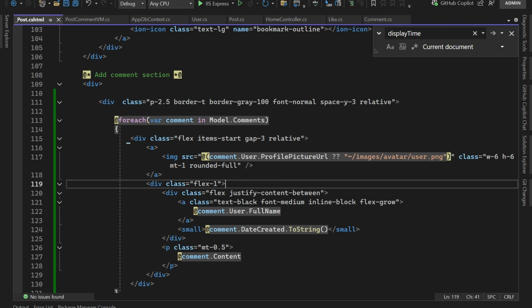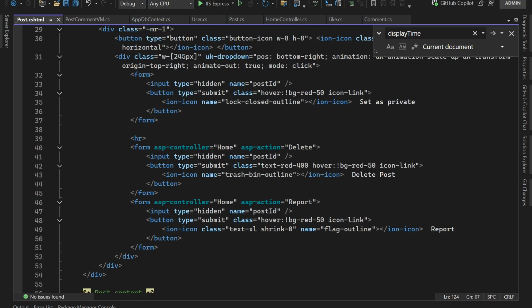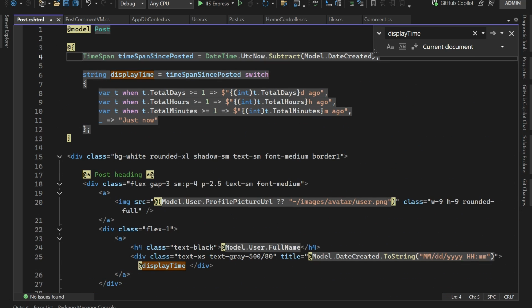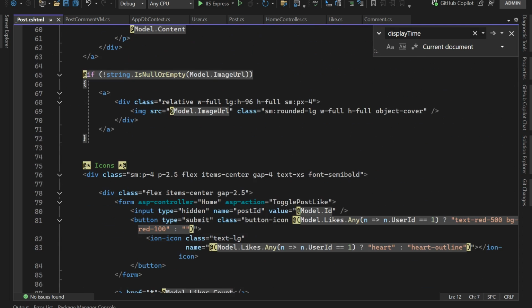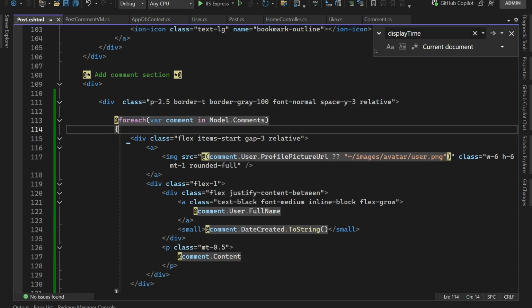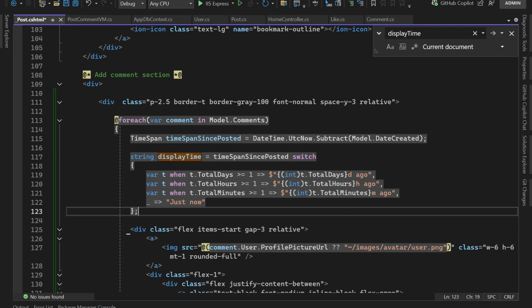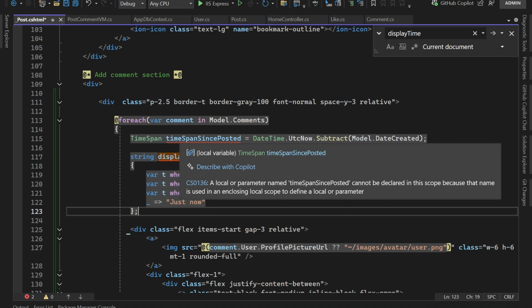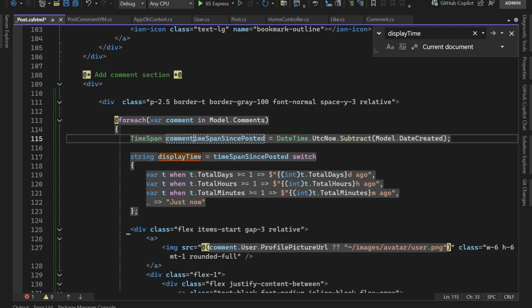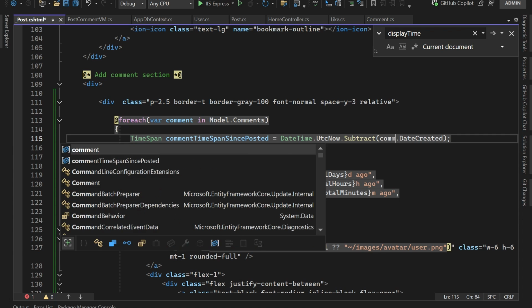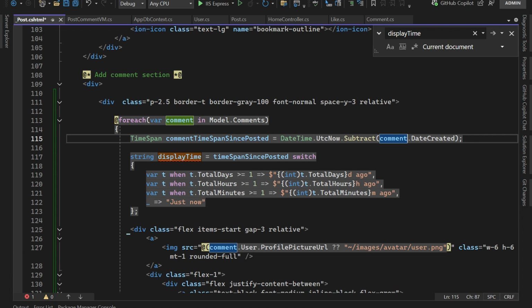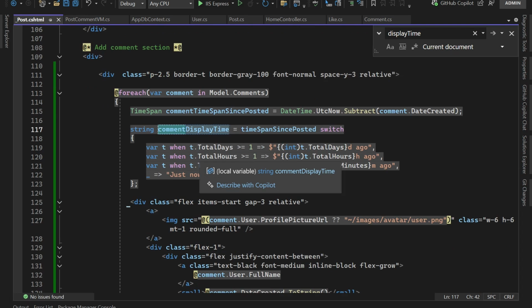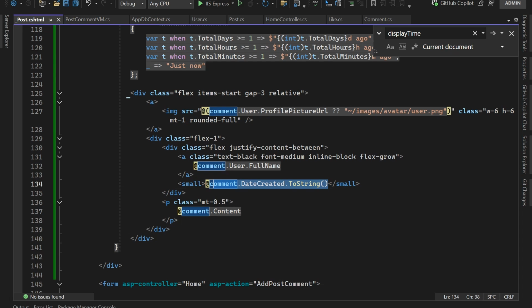Now, if we want, we can also format the date in here, and we can use basically the same logic as we have for the comment time, so something like this. And I can just copy this part. We are going to simplify our code later. And then inside the foreach, just going to paste it. And here now, I'll just check for comment time span since posted. This is going to be the comment.dateCreated. This is going to be comment display time. And then down here, I'll just copy this value and use it in here.